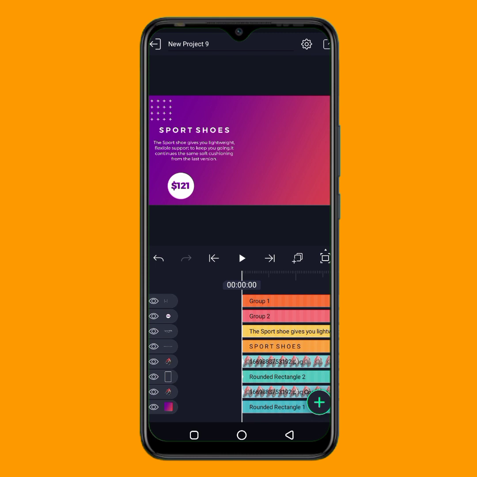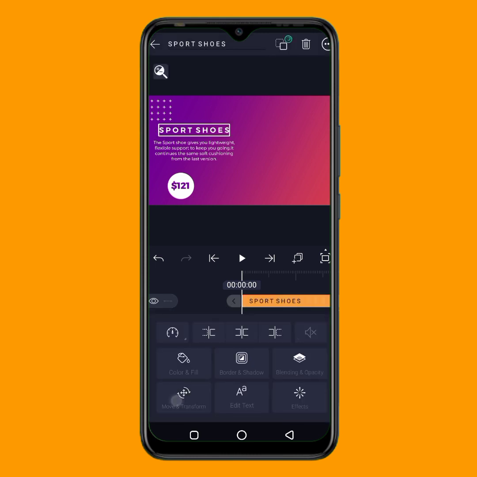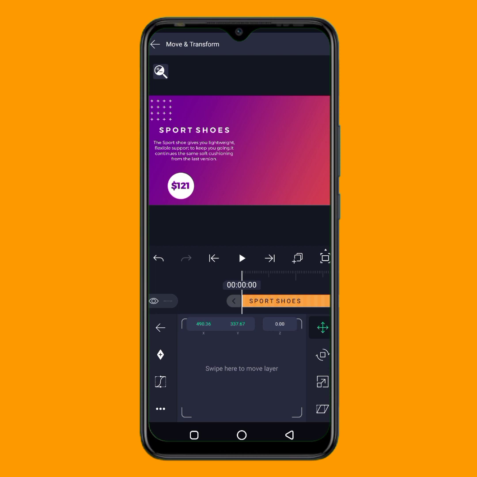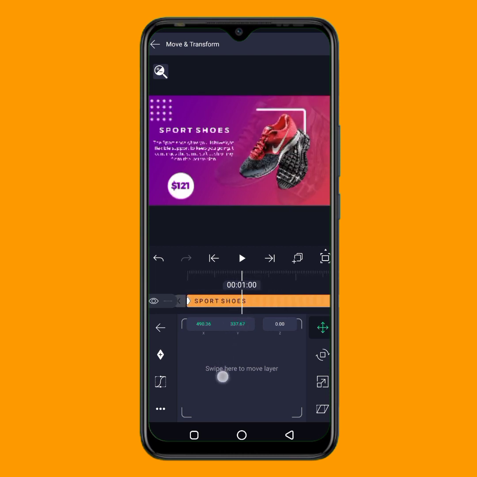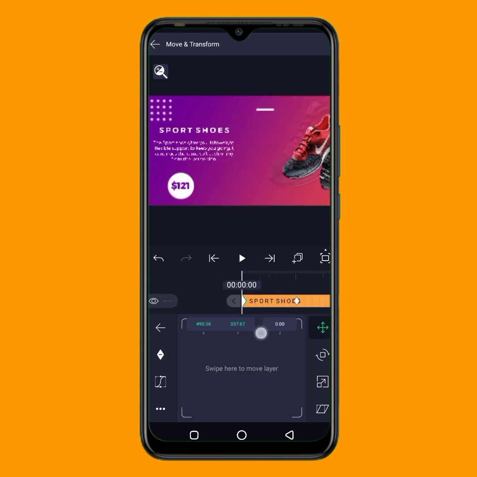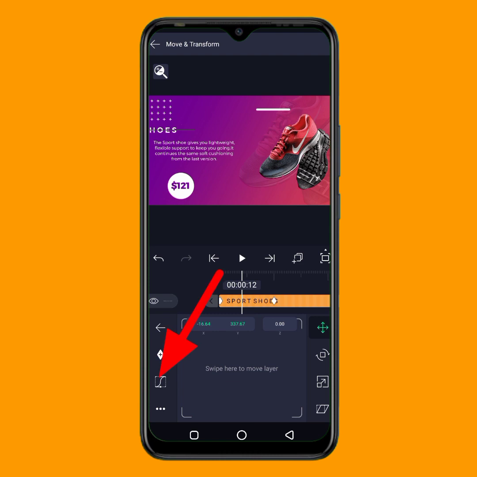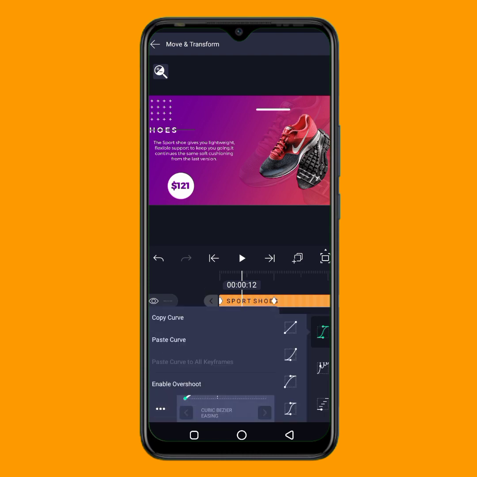So I'm going to click on my text. I'm going to do the same thing to it. At the starting point, I'll add a keyframe, and at exactly 1 second, I will add another keyframe. Then I'll go back to the starting point. I want this to be coming from here. All right, just make sure that you are following the line. Then I'll add the graph. I'll click here where the arrow is showing. Then I'll paste the curve.